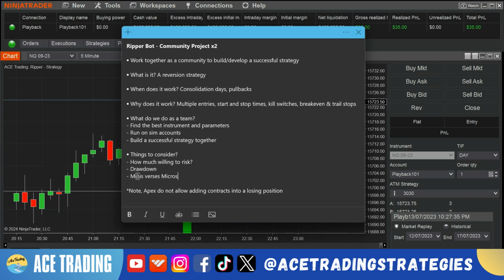Do you want to run it on minis versus micros? If it was an eval, I'd be happy to run it on minis, but if it's my PA, I'm going to run it on micros. Note that Apex don't allow adding contracts into losing positions. I think they allow one, so you might be able to do two positions, but you're better off using a different prop firm if you want to run it that way, like Top Step or Bulenox and so forth. But that is the strategy.